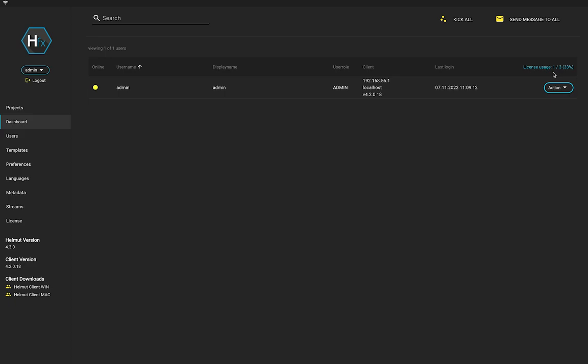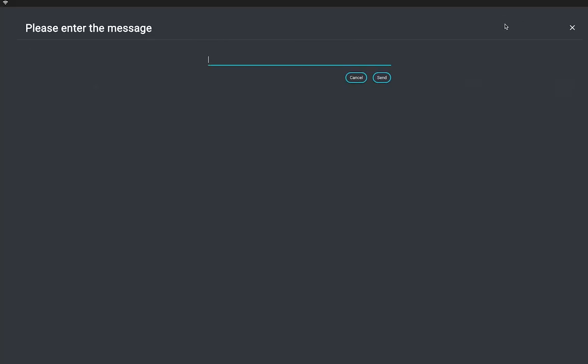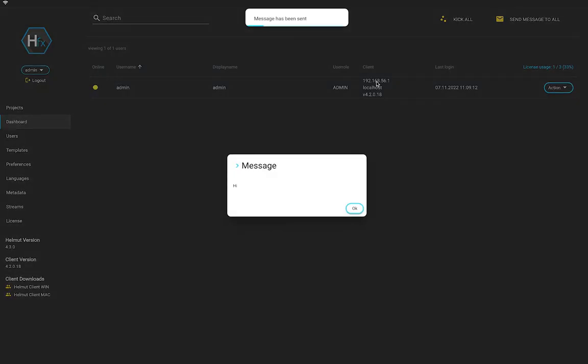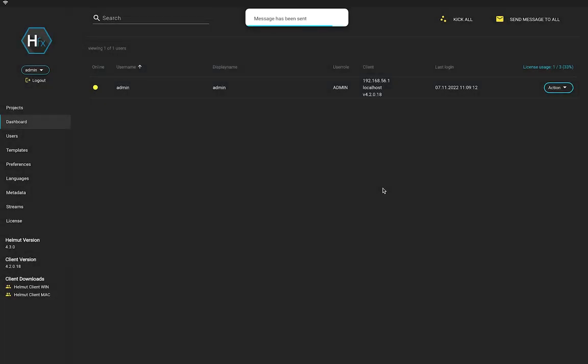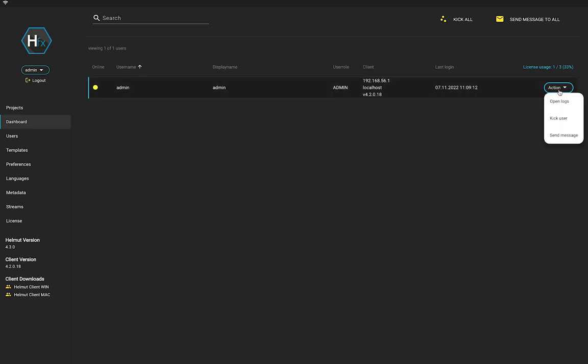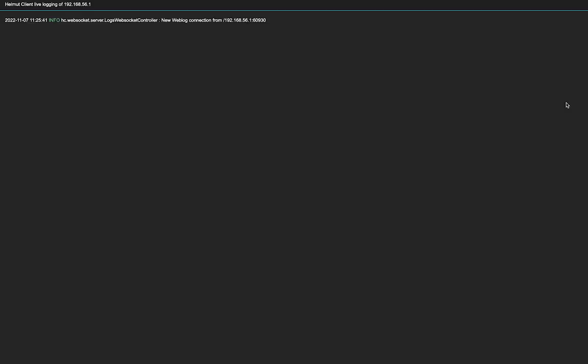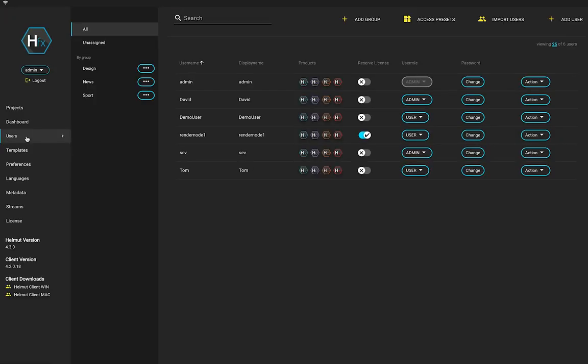The administrator is able to force all users to be logged out of the system, by using the button, Kick All. You can also use the Send Message to All function to distribute a notification to all the logged-in users. Using the Action button, users can also individually be notified or logged out of the system. Open Logs will open the log of the specific selected user or client for troubleshooting purposes. This only works with HTTP connections. HTTPS is not supported for this functionality.